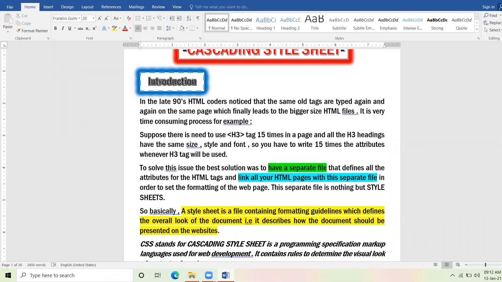That convenient option is we create tags in one sheet, in one page. We write the coding in one page and all the formatting we do on the next page. And that next page that we create only for the formatting, only for the visual look, is called the style sheet, or cascading style sheet.